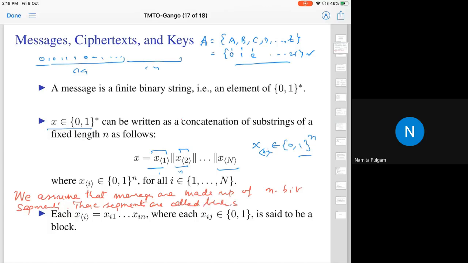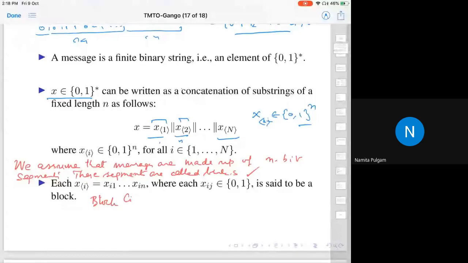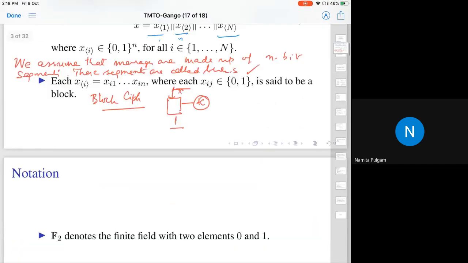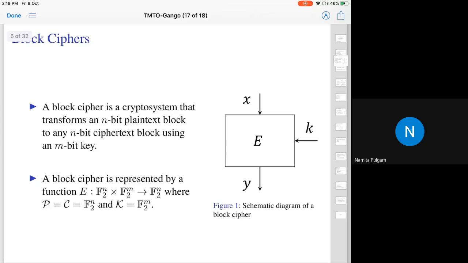So that is something that we assume. Now, the ciphering when we consider block ciphers, in a block cipher, the ciphering is done by using a key, picking a key from the key space, and then we apply that on a message, and we get a message block, and we get a ciphertext block back. So this is, I will come to the picture of a block cipher, a very top level picture of a block cipher. So a block cipher is like this.